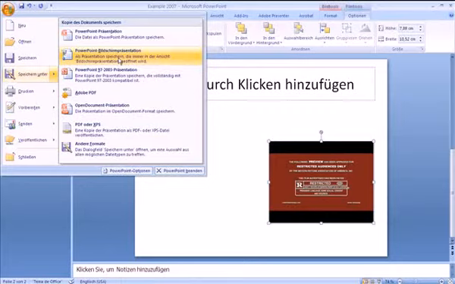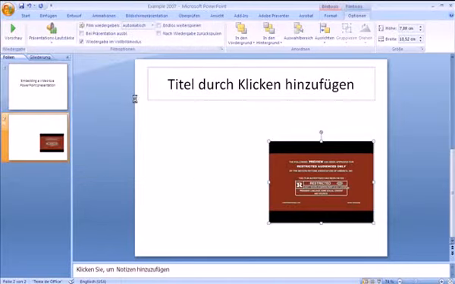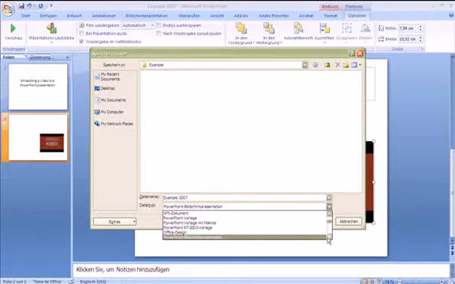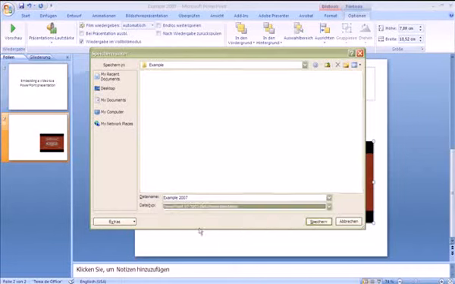So let's save it as presentation, but in order to increase our compatibility, we're going to select the 2003 file type. So let's change it here. I just write this for you to understand it, and save it.